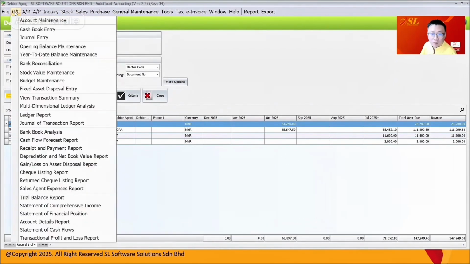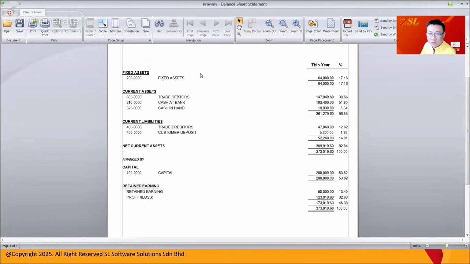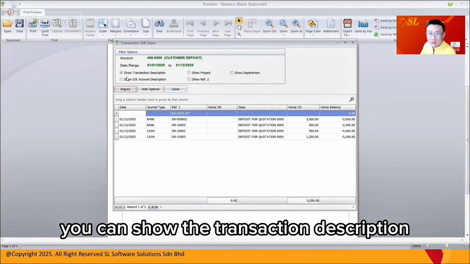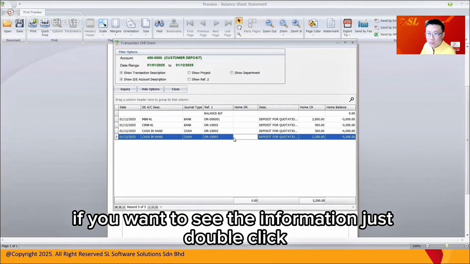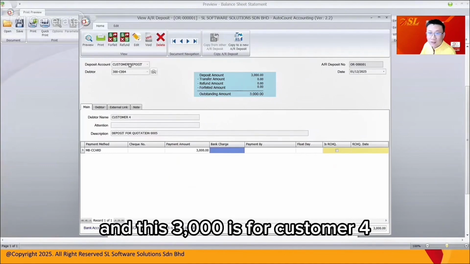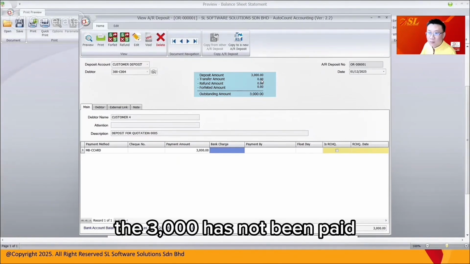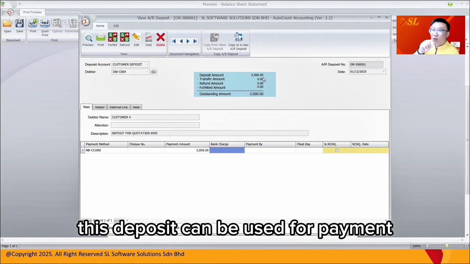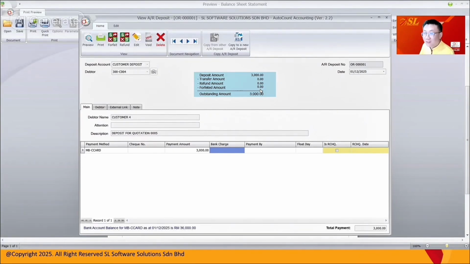Because you haven't confirmed yet, if it's not confirmed, we will only show it on the balance sheet, which we also call the statement of financial position. When you go here, it will have a customer deposit of 5,200. You can show the transaction description and the double entry will show you these details. If you want to see the information, just double click. I want to show you this 3000, which is for customer 4. This 3000 has not been paid, refunded or forfeited. You see, there are three situations. This deposit can be used for payment. It can be used to offset those invoices. It can be refunded to the customer or it can be forfeited or deducted.